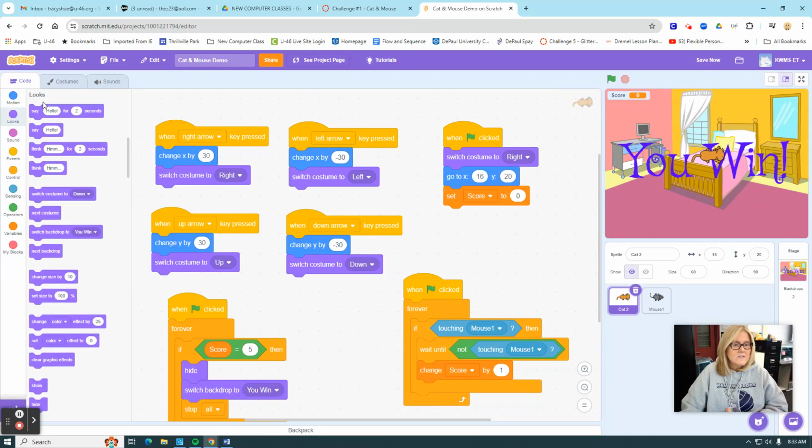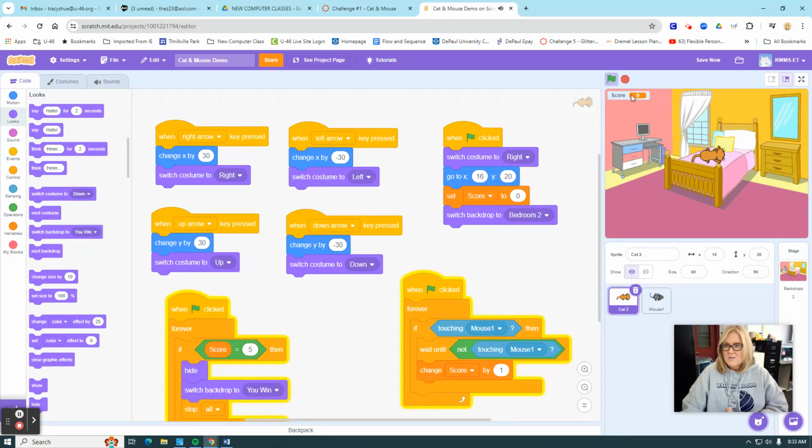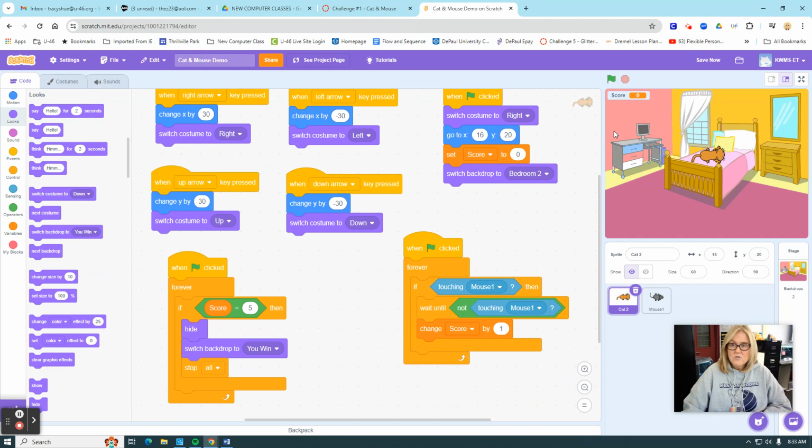So I'm going to go to looks, find the block that says switch backdrop to, and in this case, mine is bedroom 2. Now when I hit the green flag, the you win goes away and it goes back to our regular backdrop. Okay. We are done. So you should really test your game. In my case, I would play up to 5 to make sure that it actually switches to the you win backdrop. However many points you set your game to play to, you should play till that many points.